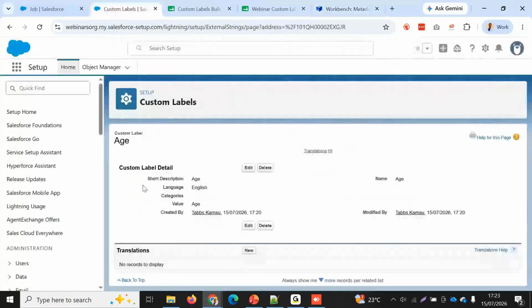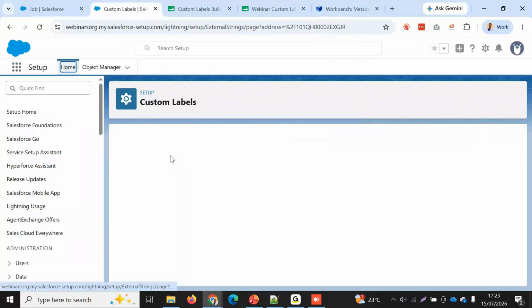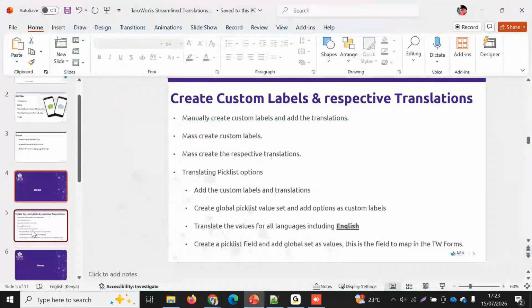And just a very quick check here. Can see the translation for age has been added. So that's one of the ways you can mass create the custom labels and their respective translations. I would like now to show you the syntax on the TaroWorks forms and jobs. But before that, is there any question, Daryl?